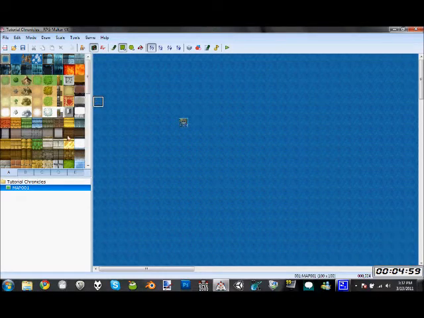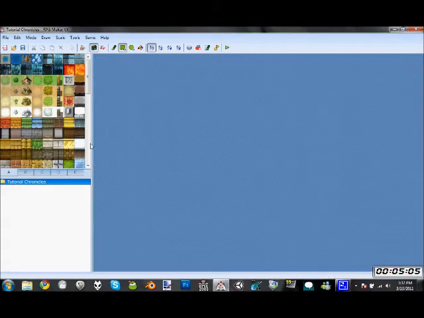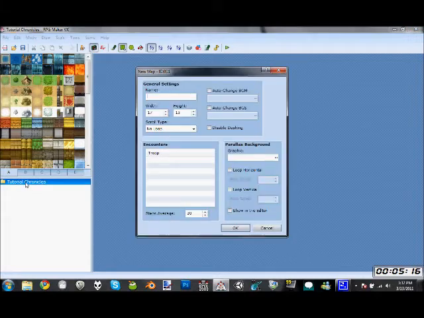So you made your map, or you made your project. Let's delete this map because I want to start completely fresh. Delete the map, yes. All right. If you have no map, which it automatically gives you one, this is what you see, just blank. Right click and new map, or just click this and then hit insert, which also gives you the new map.